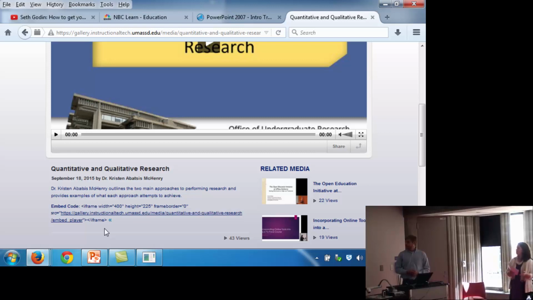And they are tagged for searching in the same way that YouTube is. So if you're looking for a particular topic, or of course someone's name, you can do a search and see all of the relevant videos.